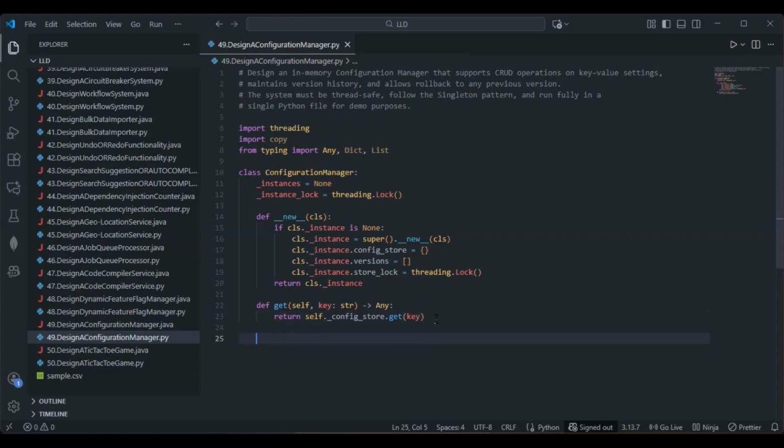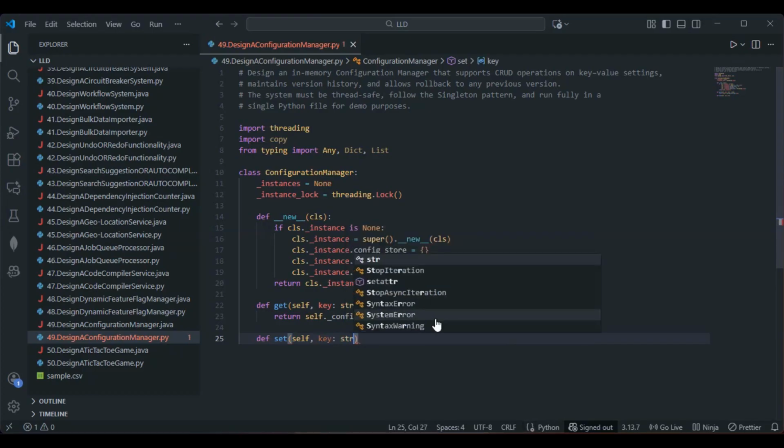Next, let's move on with the set method. Set or update configuration key. We are setting or updating the configuration key to the value, and also we will save the new version snapshot after the mutation, right? So I'll just go with the def. Let me go with set. Along with the self, I'll go with a key, str here, comma value, any here, right? Let me set the return to None.